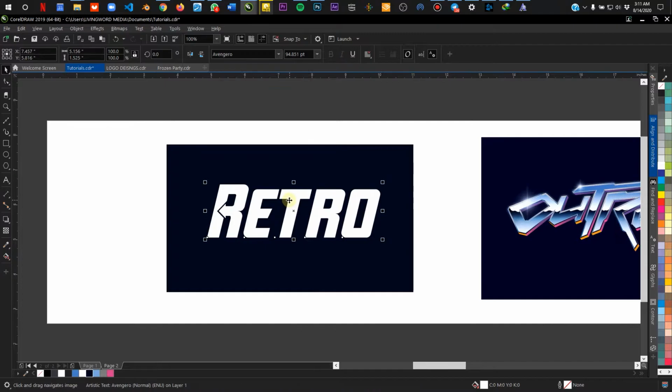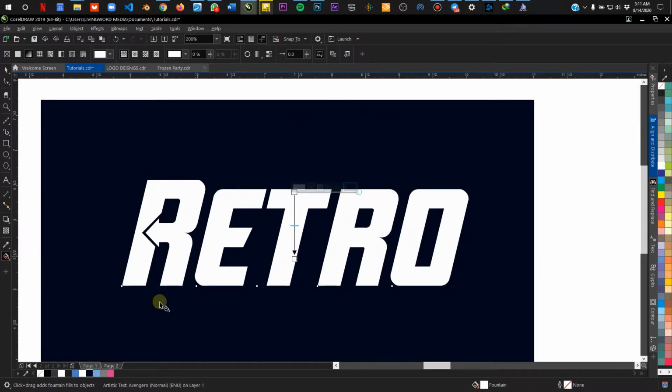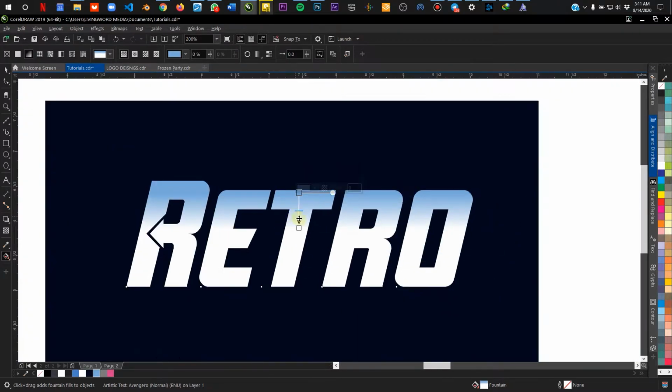Alright, first off, we're going to apply a gradient from the blue down to white. So I click on the interactive filter, and then apply it, dragging from up down. What I want to do is fill this top color with a kind of sky blue, and move this up, holding shift down. Good, I think I like it this way.